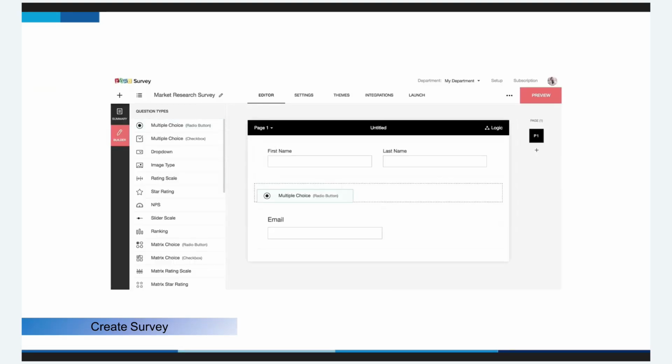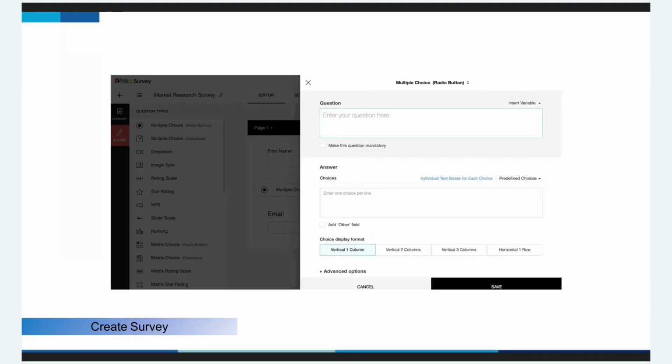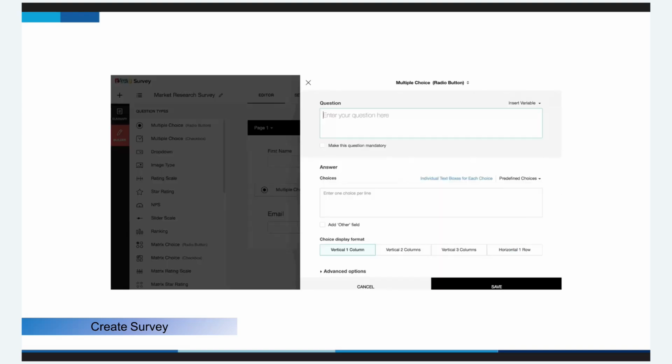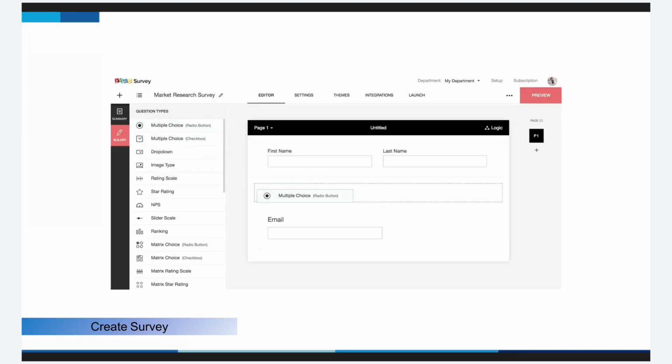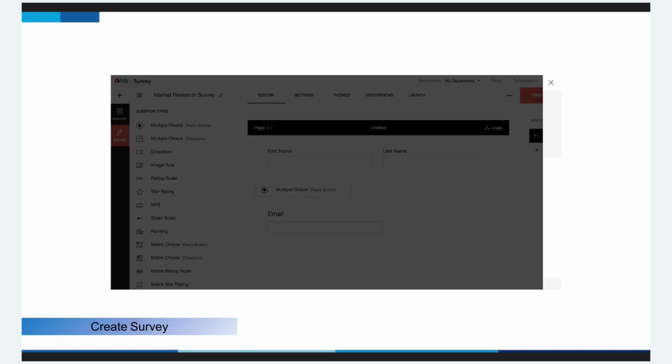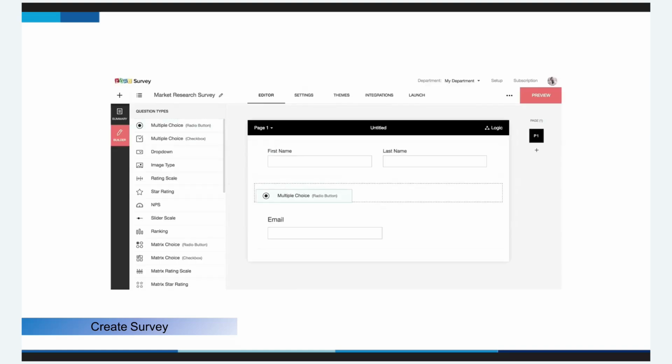So you can drag and drop different question types like multiple choice, rating scale, or open-ended text fields, making the survey creation process user-friendly and efficient. So once your survey is created, you can preview it in real time and make sure it aligns with your intended audience and goals before moving on to designing the questionnaire in detail.